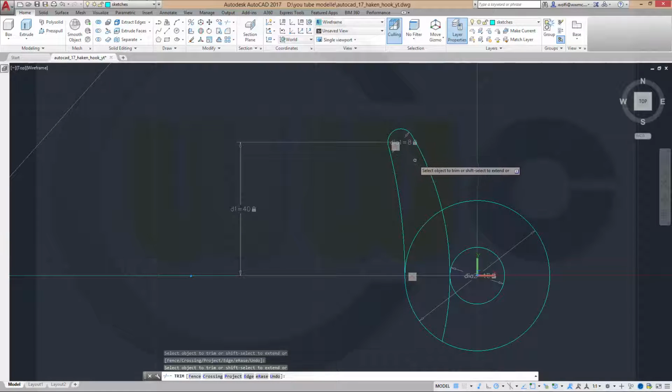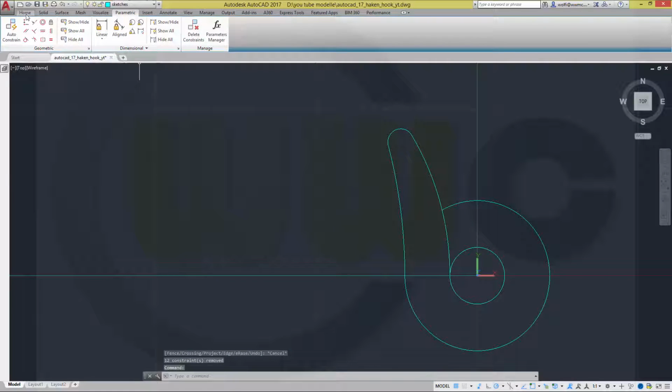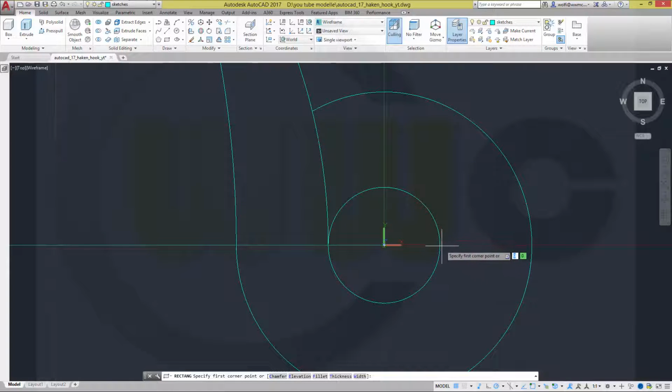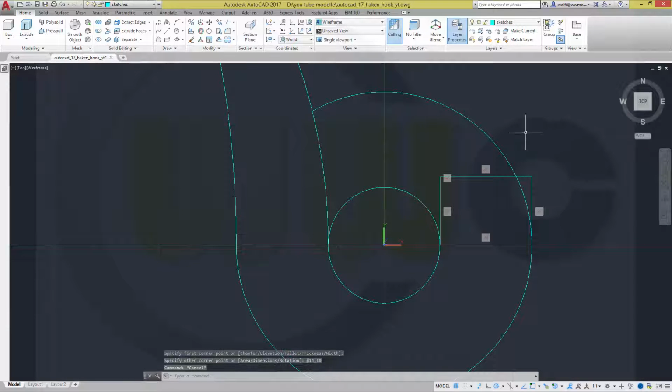This should be removed. That one. This one. Now let's hide all. I need a rectangle, so go for a rectangle, and this should start right here. Yes, and it should be 14 by 10, 14, 10. Yep.